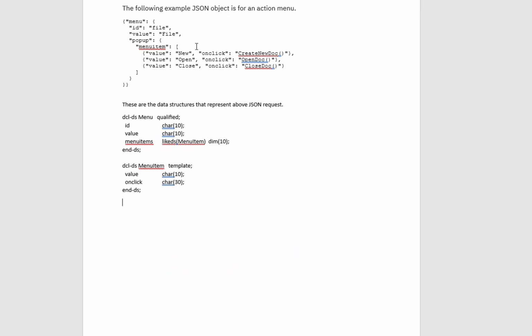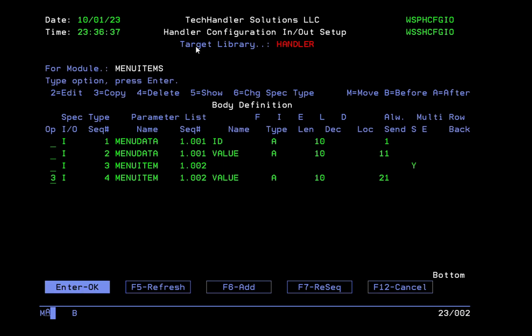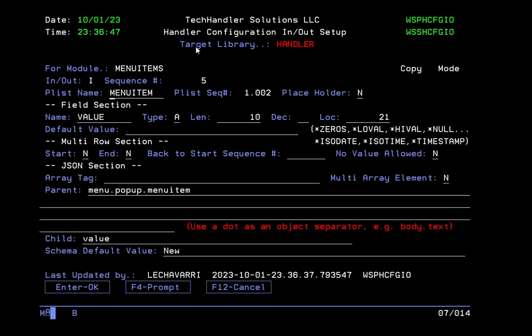Now I'm going to define the on-click one. I'm going to copy that one. Input, it's going to be fill on click. That one is 30, and the location is 31. And then the child name, it's going to be on click, and then I'm going to type create new doc as the schema default value. Press enter.